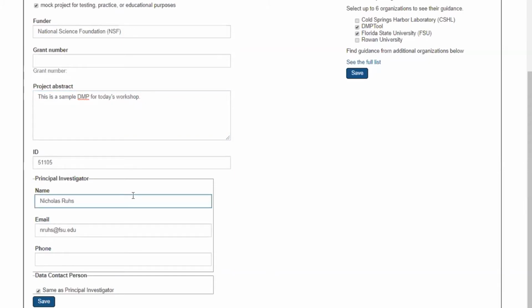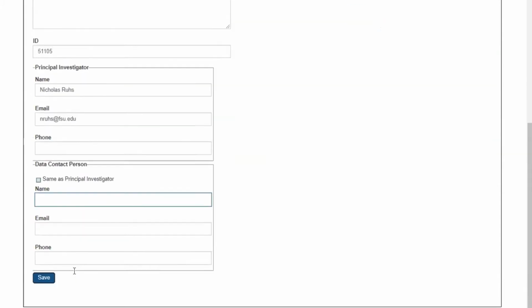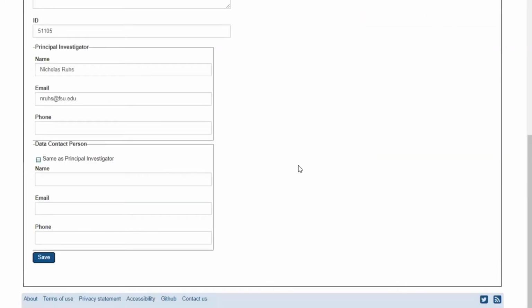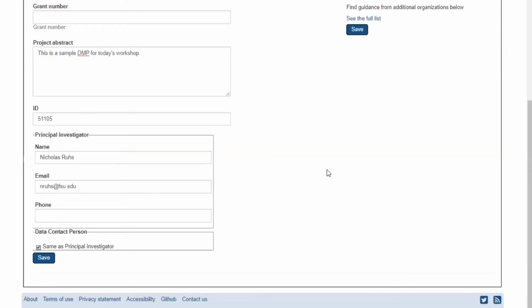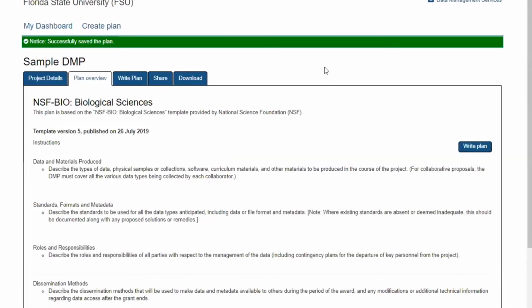This will just essentially consist of your name, email, and then a phone number if you wish to put that there. If the data contact person is different than the PI, you can uncheck this box and you can enter a different name for that. You'll want to include that in your data management plan as well. But in most instances, the principal investigator will likely be the contact person for the data management plan as well. So now we click Save, and then it goes to the next tab, which is the Plan Overview.